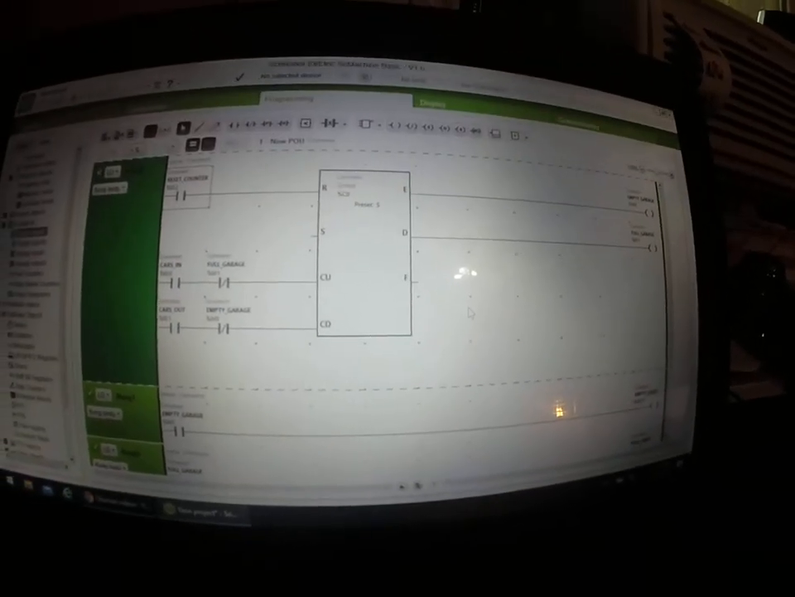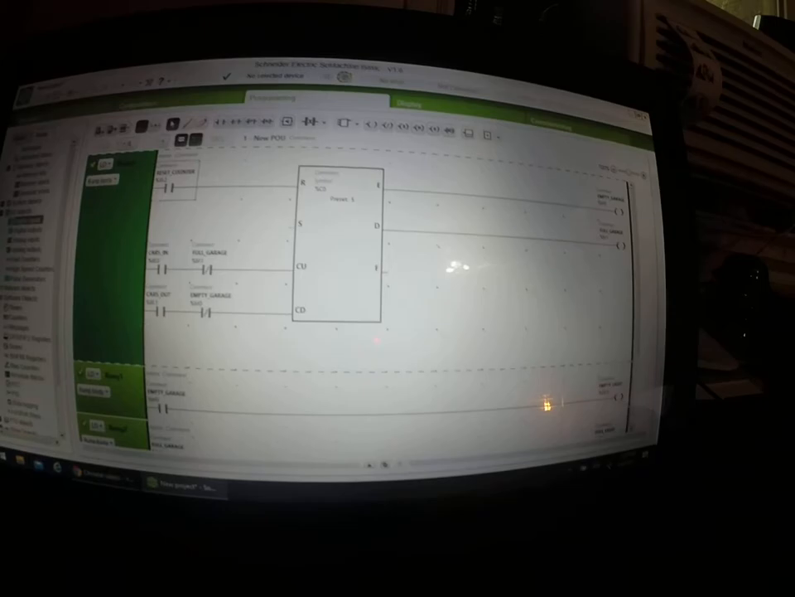So once it's full, it closes the gate, doesn't let anybody in there. Once it's empty, it allows the gate to open. So there's some cool little pieces and parts to this circuit. And if I simulate it, you can kind of see what's going on here.